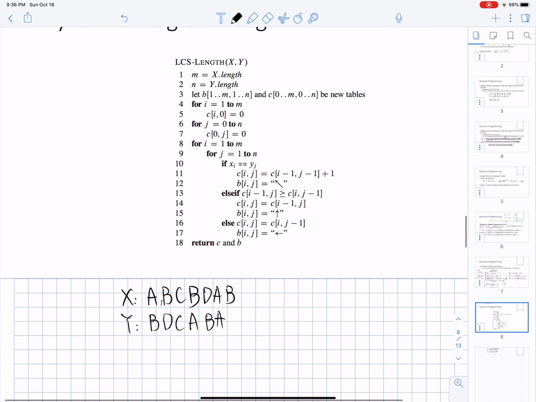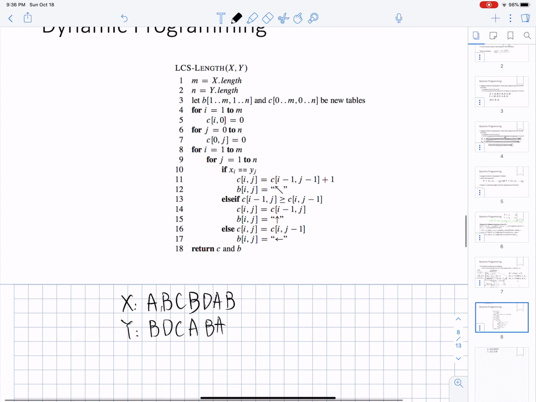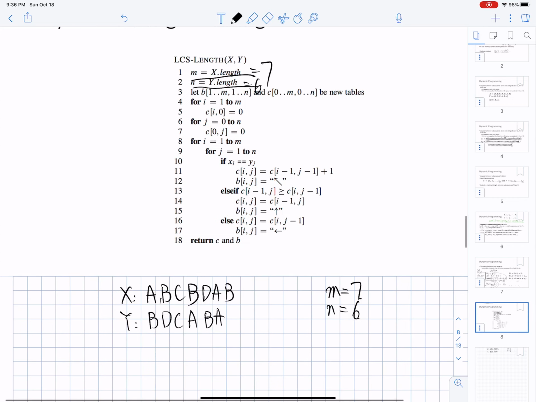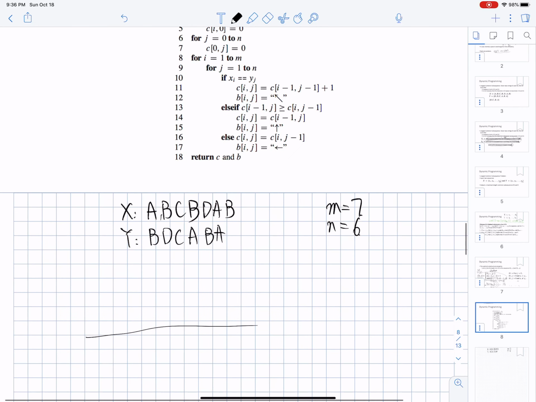Okay, so here let's look at the pseudocode. First we have m equal to the length of x. Let's just do a count. We have 7 characters, so we have a variable m as 7, and then we have n equal to the length of y, which is 6, so we have n as 6. Then we create 2 arrays, b and c. The size of b is just m by n, so we are going to create an array whose size is m by n.